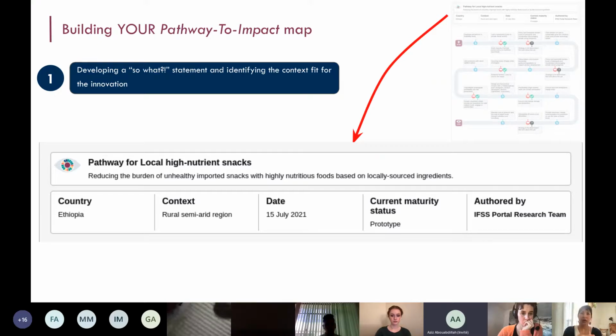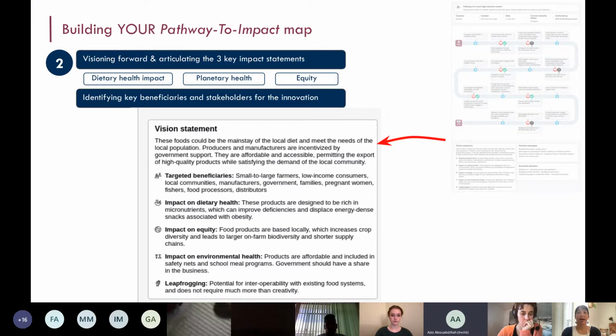And then you're asked to include a country, the context, maturity status, and who put this one up there. This one came from our team as we helped to edit the group that was working with this. The next step is that visioning. And again, I really want to focus on the way that we hope to help you think about dietary health impact, planetary health impact, and equity impact. And so you're walked through a series of questions that help you to frame these out.